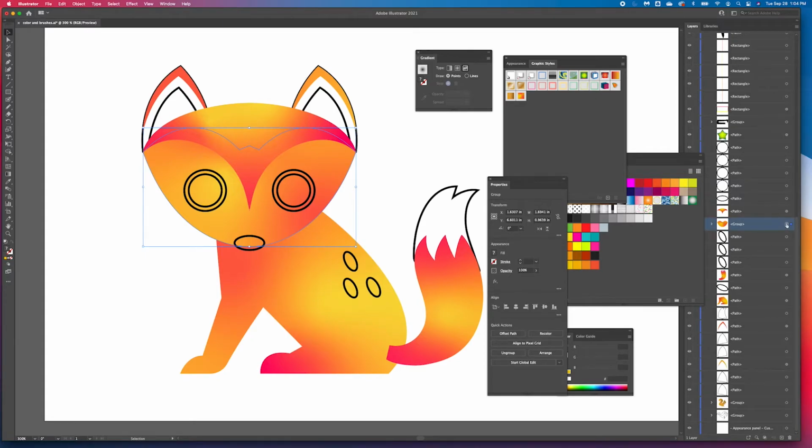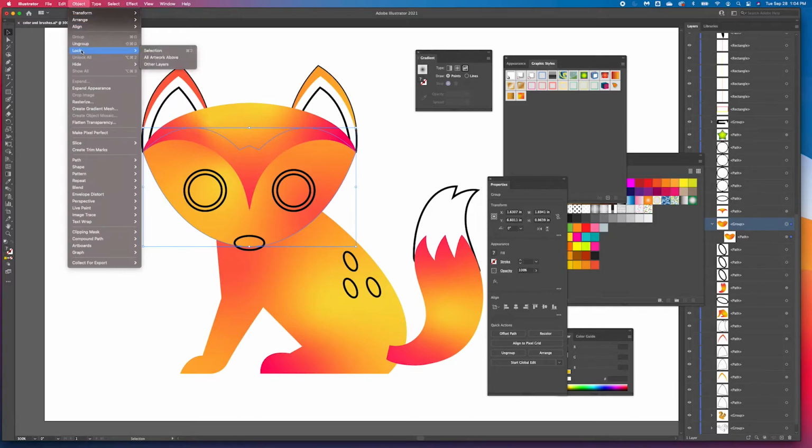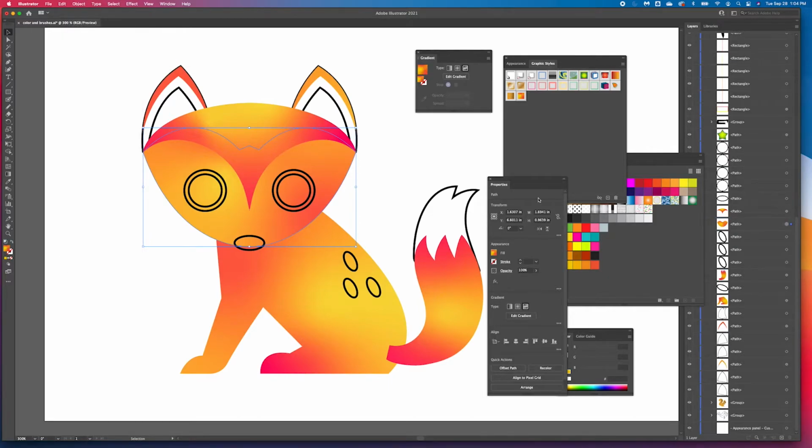Oh, it's a group. That's why. See? Groups can be interesting. Groups can cause problems. So it's just a single path that's in a group. So I'm going to go ahead and ungroup this. And then it should behave normally, which it is. So now I can edit the gradient. So yeah, as you can see, groups sometimes can, you know, there's certain things you can't do.